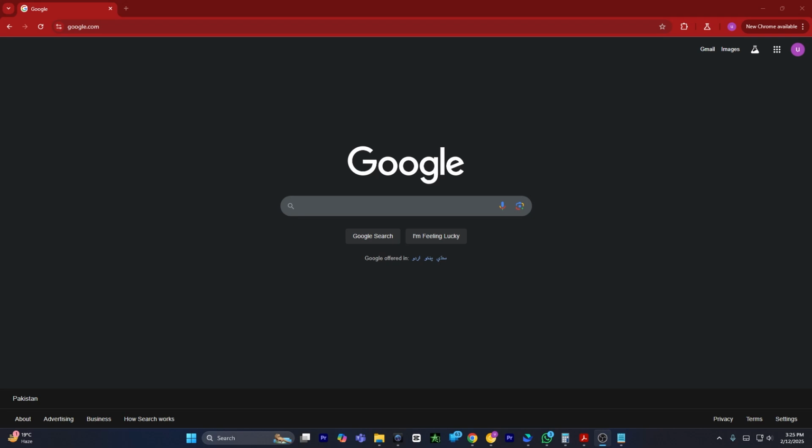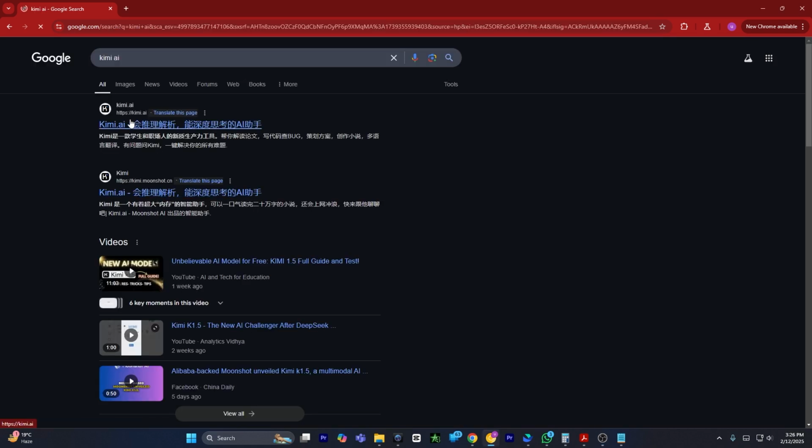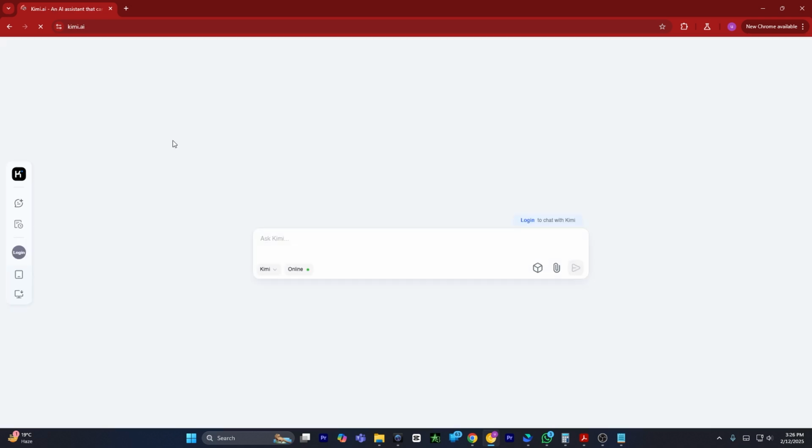Hey guys, today I'm going to show you how to use Kimi k1.5 for free. So first of all, what you have to do is open your web browser and type in Kimi AI. Hit enter and you will see Kimi AI on the top of the search results. Click on kimi.ai, and this is also emerging, just like DeepSeek is emerging, but most of the people only know about DeepSeek. Kimi is also a good option, and it is also competing with the big dogs. That's how you can open kimi.ai.